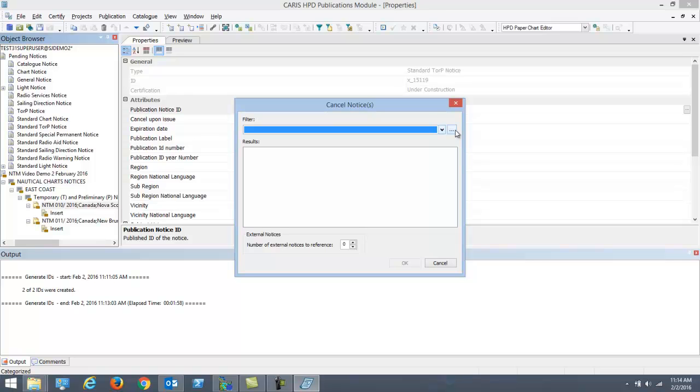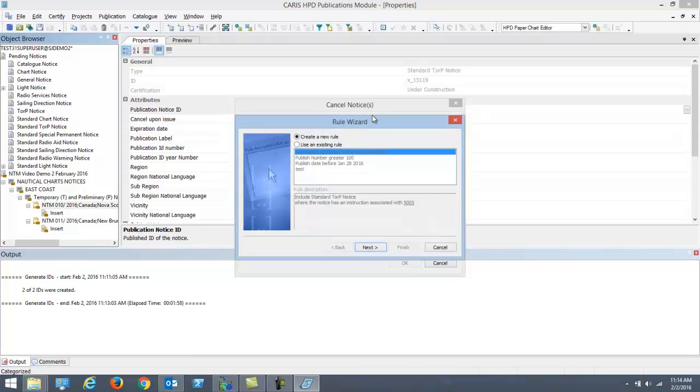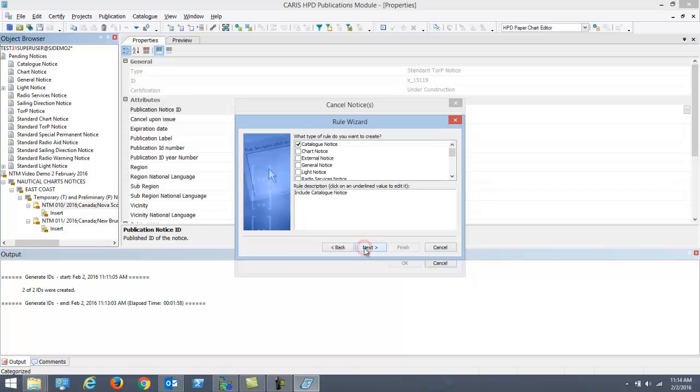So we'll click on the ellipsis button over here, and what you see here is a rule wizard with a set of existing rules that were created beforehand. For this exercise, we will create a new rule so that you can see the options that are available to you when you want to cancel an existing notice. So I'll click create new rule and I'll click next.